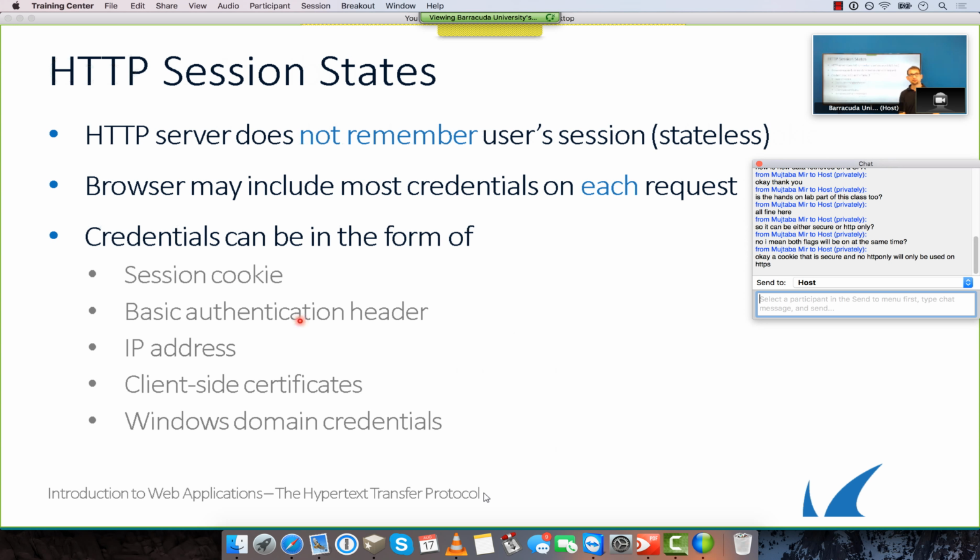So we can have the basic authentication header that is sent back and forth between the web browser and the web server to say, hey, I am authenticated, all right? We can use the IP address, the source IP address in the IP packet. We can use client-side certificates. If the client has a certificate, then that client can be identified using that certificate.